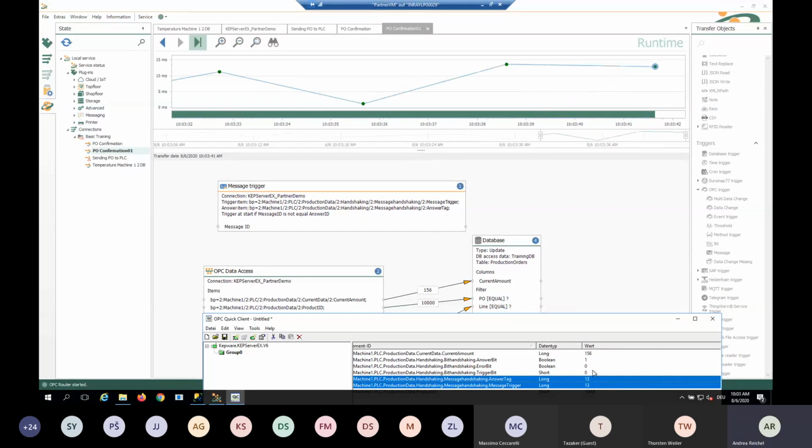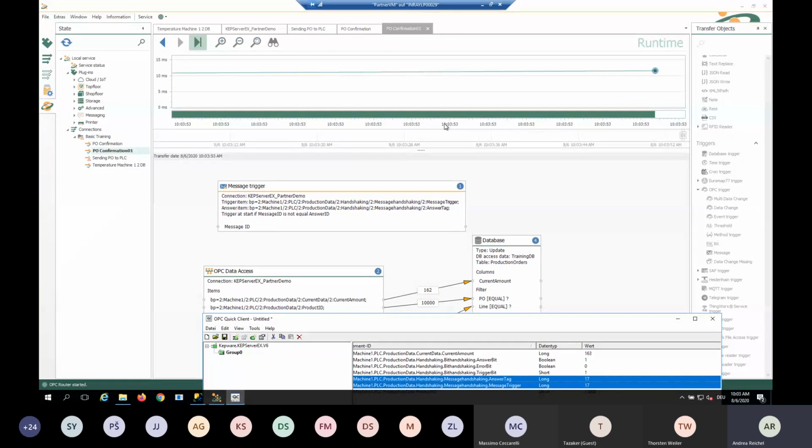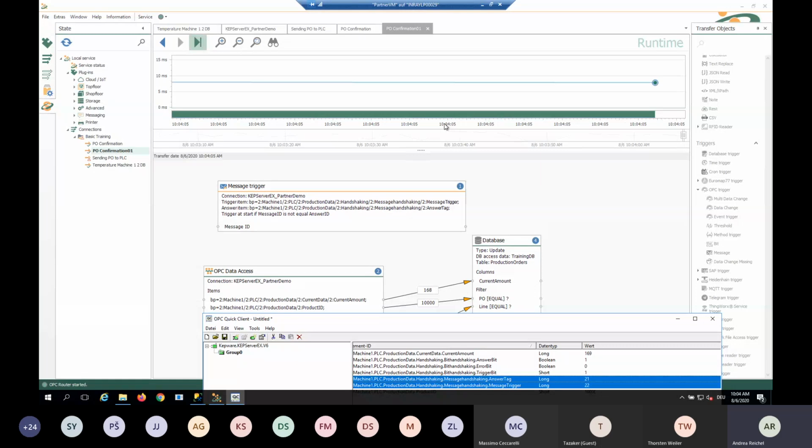So what makes it better than the bit trigger? The bit trigger only sees, yes, OPC router has answered. But if you have the counter, perhaps the message trigger has value 2, and the OPC router starts transferring, and the PLC thinks, oh, no answer comes from the OPC router, so I should increase my counter again. So it increases the counter to 3, and now the OPC router answers, but it doesn't answer with a 3 because it has still worked with a message trigger value 2.